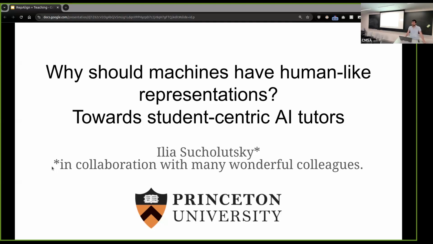So what I'll talk about today to tie those themes together is why I think machines should have human-like representations, why in general it's useful for us to have human-like machines, and how that ties into this idea of having student-centric or personalized AI tutors in the future.